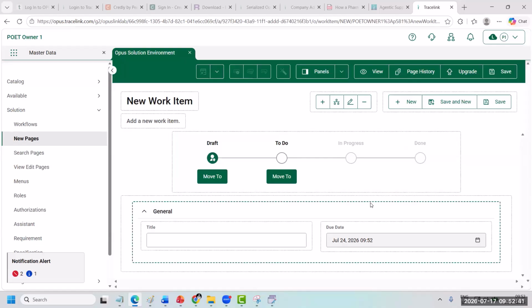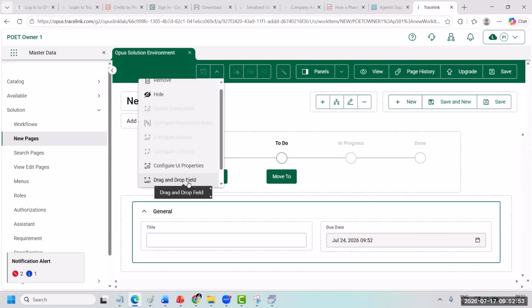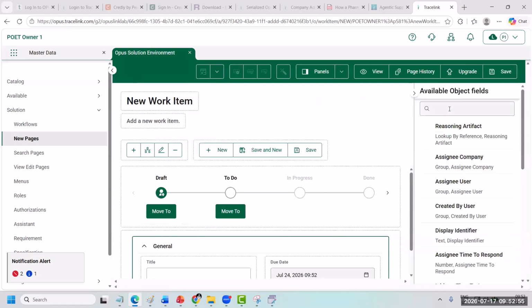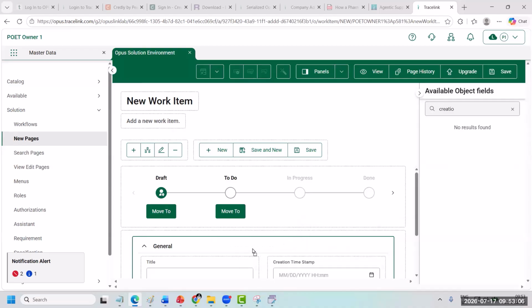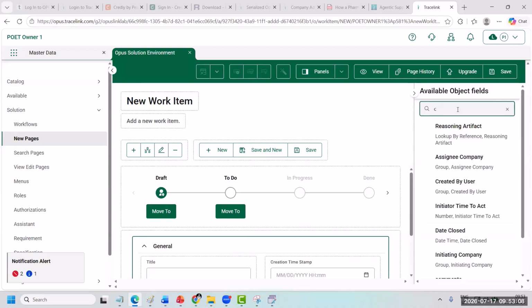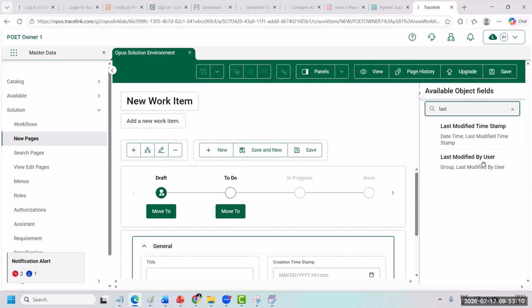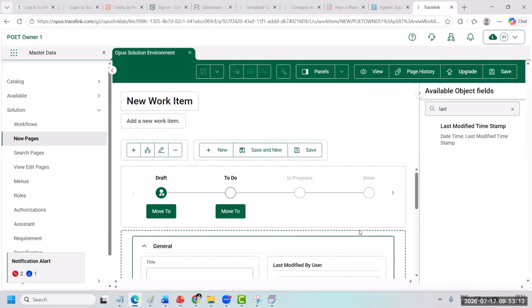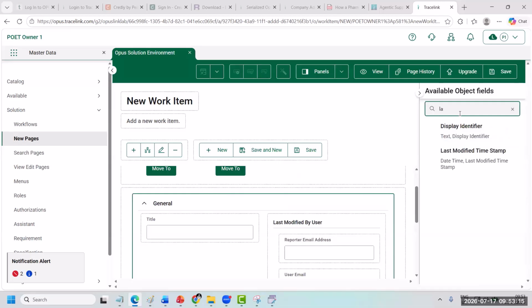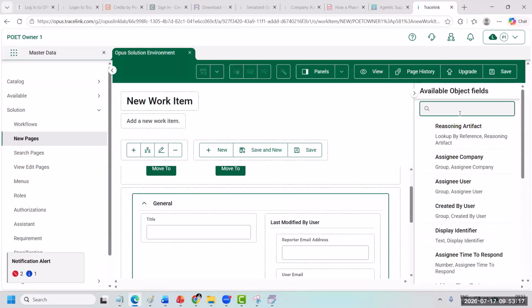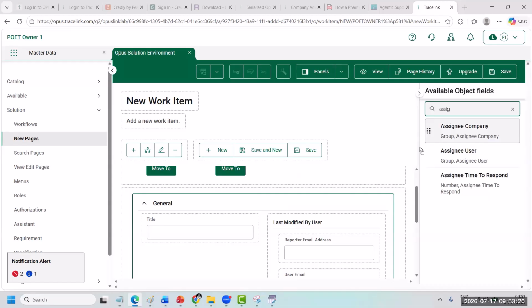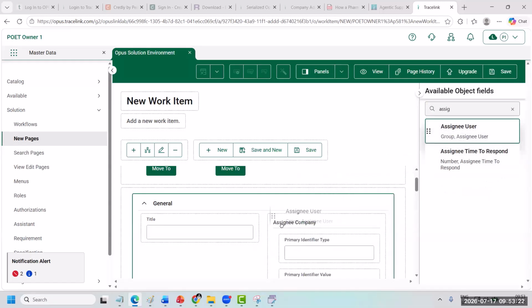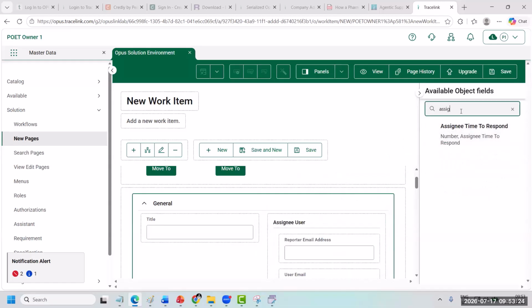So we select the General Table section, then select Drag and Drop field. Here we can add additional columns. Drag it and drop it. And lastly, let's add comments.